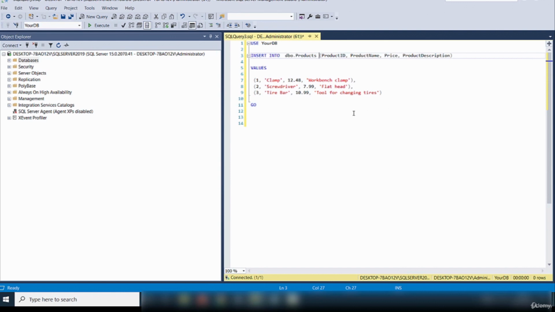So the key thing to remember is that when you specify your values, they must correspond to the way the product columns have been specified. For example, I cannot specify ProductID as the first column and then have this clamp as the first value. It will not work. So the values have to correspond to the way the columns have been specified.